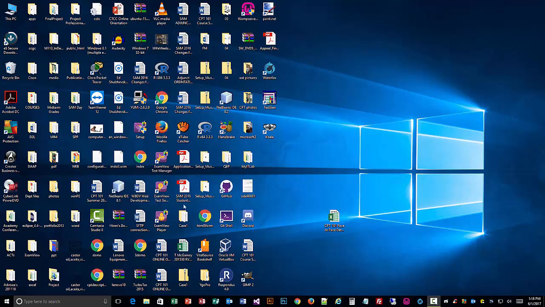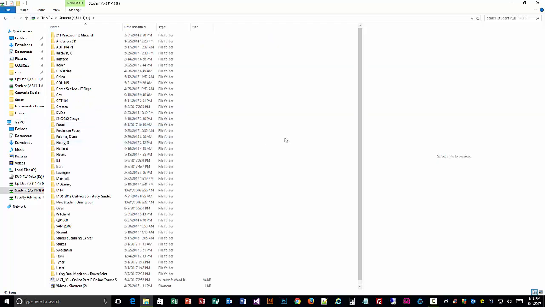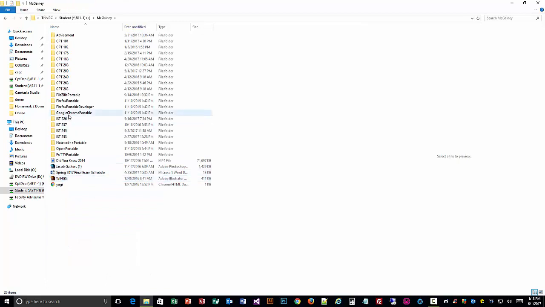Who knows? All right, so I'm going to go to This PC on my desktop here. Okay, and I'm going to go to Student iDrive. Go down to my folder, and right here in my folder, I have the folder called Google Chrome Portable. We're going to copy this entire folder to our storage device. Now here in my office, I'm going to copy it to the desktop. If you have your flash drive in, go ahead and save it to your flash drive.